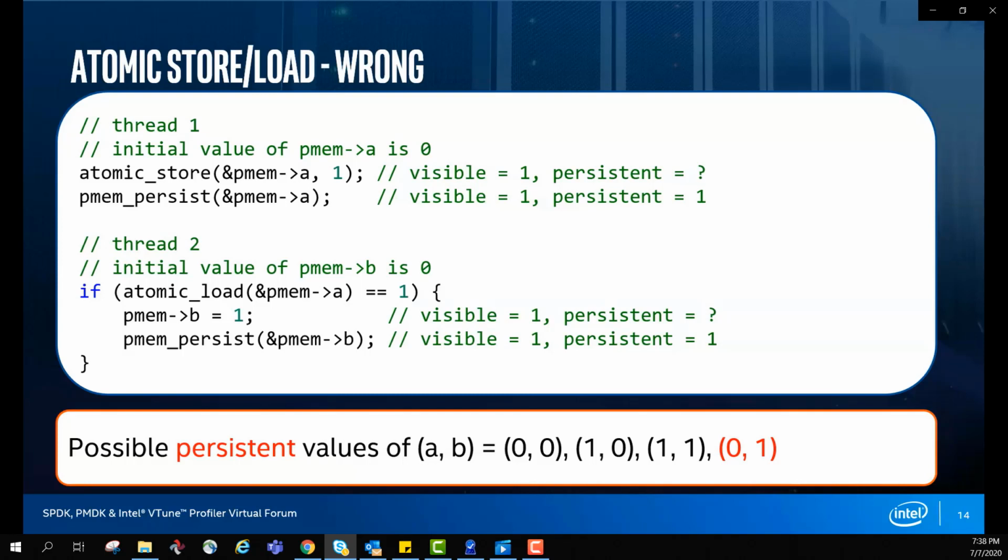If you think about persistence and visibility in case of the first thread, you will see that at the time of writing the visible state will be 1. So after writing 1 to the variable A, the visible state will be 1, but the persistent state is really undefined. So it can be either 0, the initial value, or it can be 1, because, for example, there was some random cache eviction. Only after we called PMPersist, we can be sure that the visible value and persistent are the same.